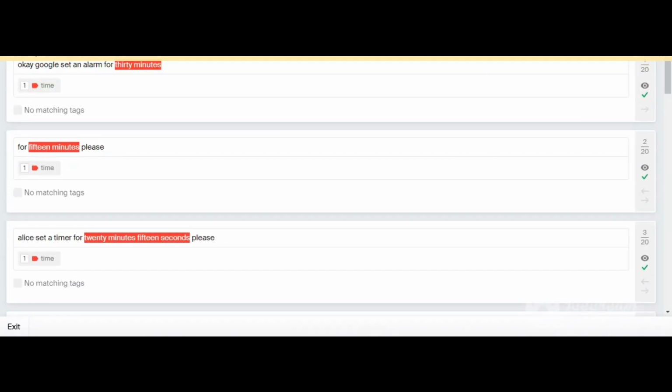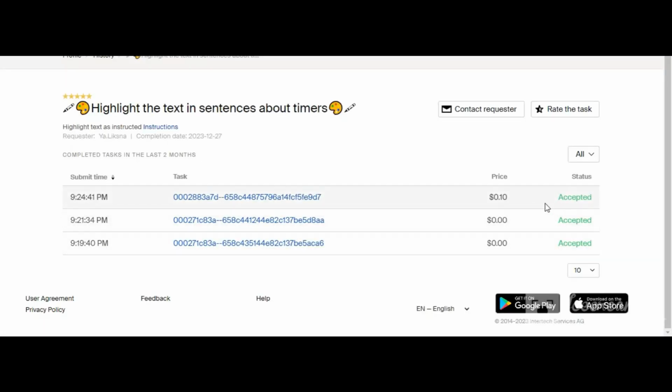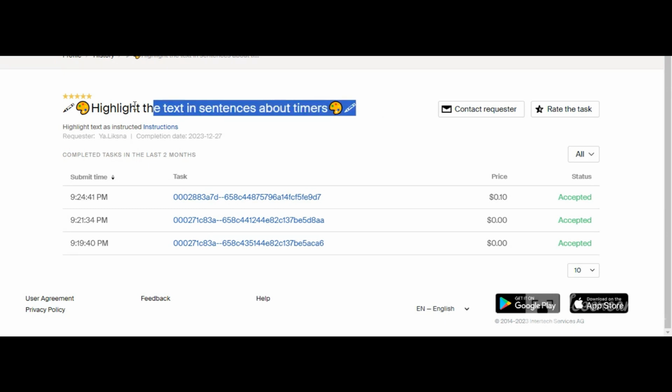I highlighted all of this, and my task is accepted. Here you can see it's accepted. So I think this task is very easy, and it has a full star rating, so you can do this task.